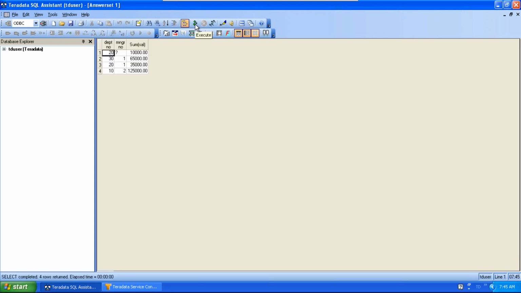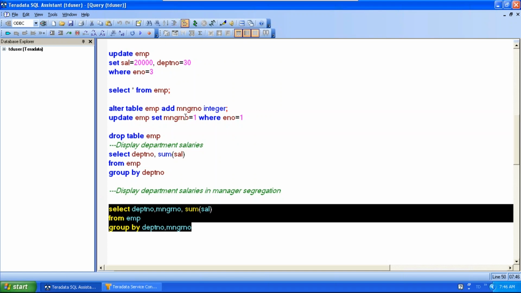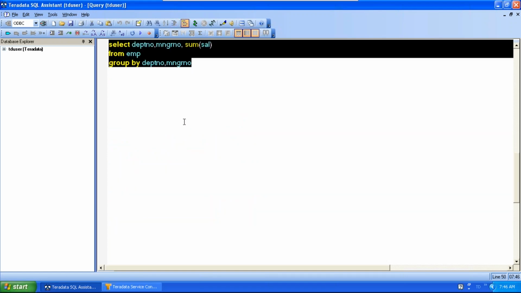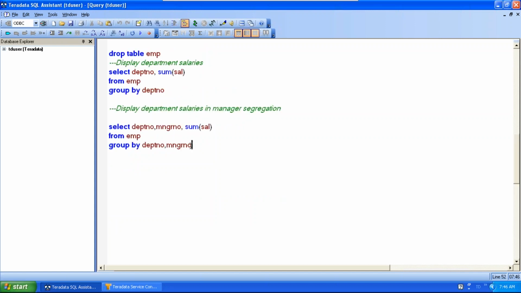Logically, if you think, you are grouping the records based on department number and manager number, so obviously they should be in the group by clause. Even if you don't want to remember it logically, you can remember it this way: in the select clause, whatever non-aggregated columns are there should appear in the group by clause. Otherwise, we will get an error. Like this, you can use a group by.